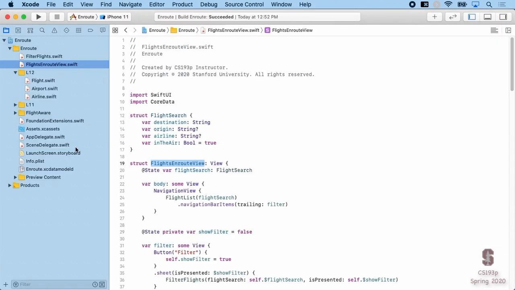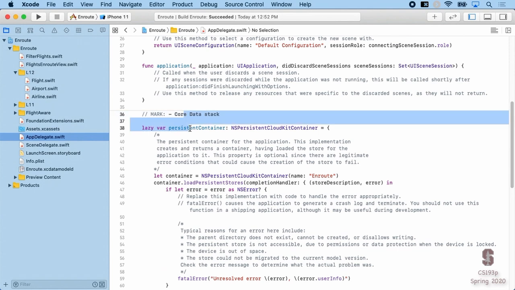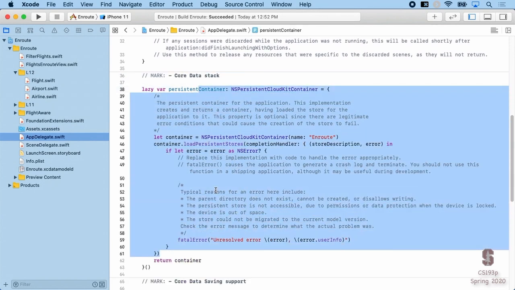And really it added two important pieces of code. One is right here in this thing called app delegate, which we haven't even looked at yet, but we're going to look at it right now. And here you can see it's added this thing called core data stack with this persistent container right here. That's the thing that holds your core data database. And so we are going to use this to access the database.